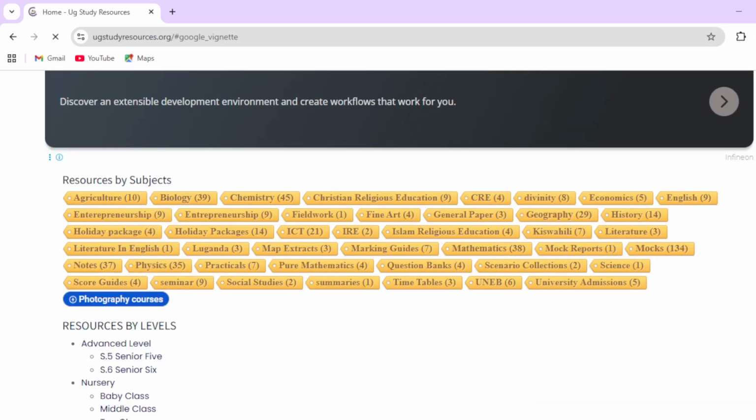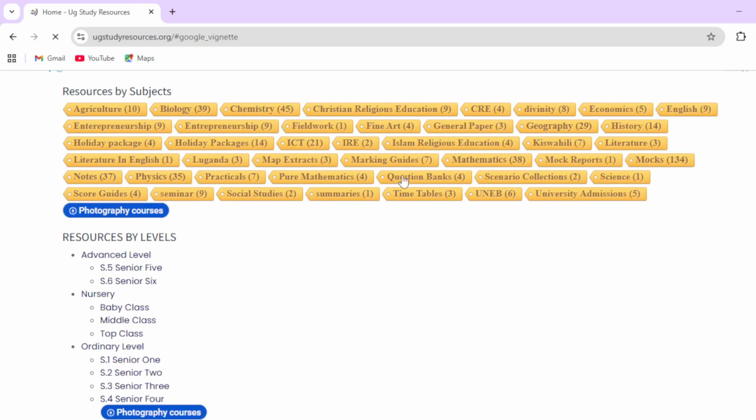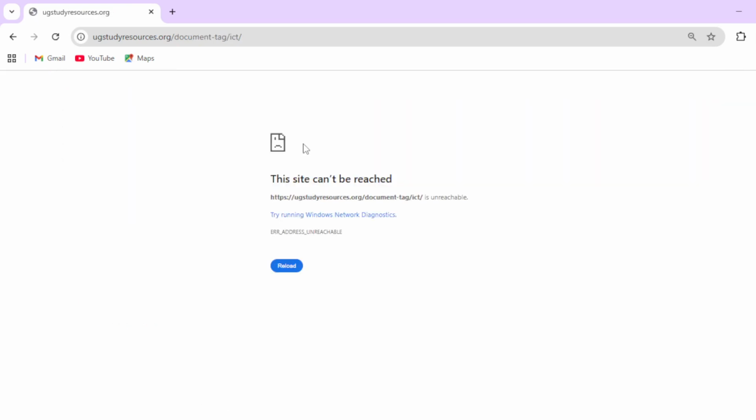So after clicking the tag of ICT, it will load. Sorry, I'm having challenges with my computer. I will explain it later. Let me first solve the issue of the internet.